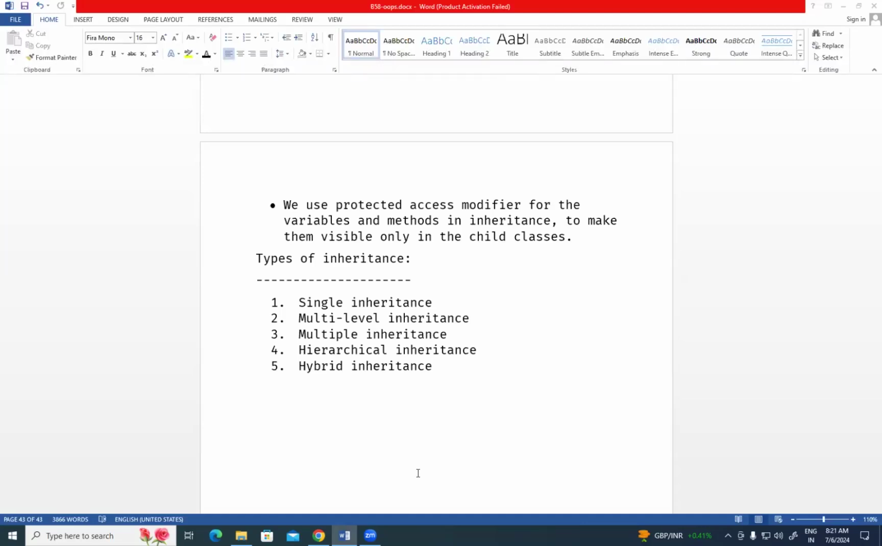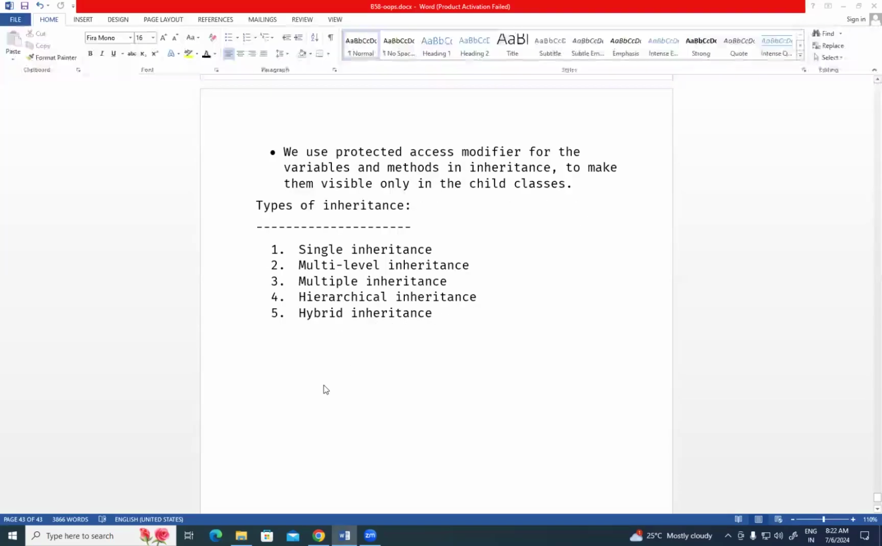Guys, okay, let's continue. How many types of inheritance are there? 5 types. What is the first one? Single inheritance. Single inheritance means creating one child class from a parent class. If we create only one child class from a parent class, it is called single inheritance.